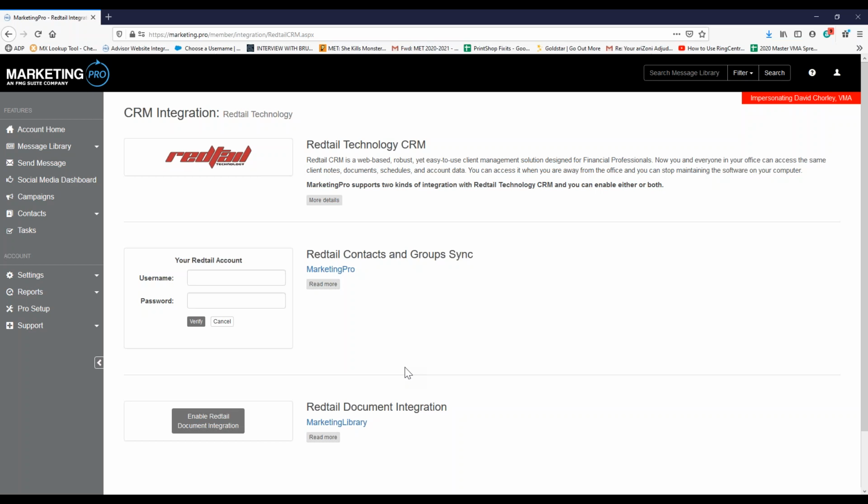You never have to update it, turn it on or off. It's just always looking in the background for changes. Like I said before, if you adjust a contact, that comes over to MarketingPRO automatically. If you add a new contact or create a new tag group, that comes over to MarketingPRO automatically. Okay? Just makes life a lot easier for everyone involved when you're using these CRM integrations.